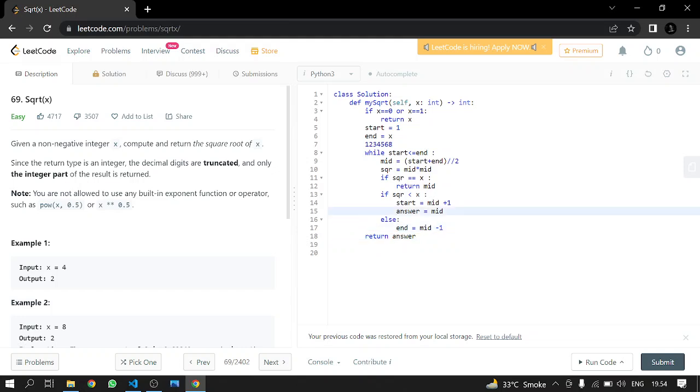So there is a question: why did I make answer equal to mid here but not there? This is because at this location the loop will not exit. For example, start will be 2 and end will be 2. The loop will not exit. The loop will be exited in the next step, but in the next step the value of mid will be lost. We will not have the value of mid. So I am saving it in answer, and that's it.